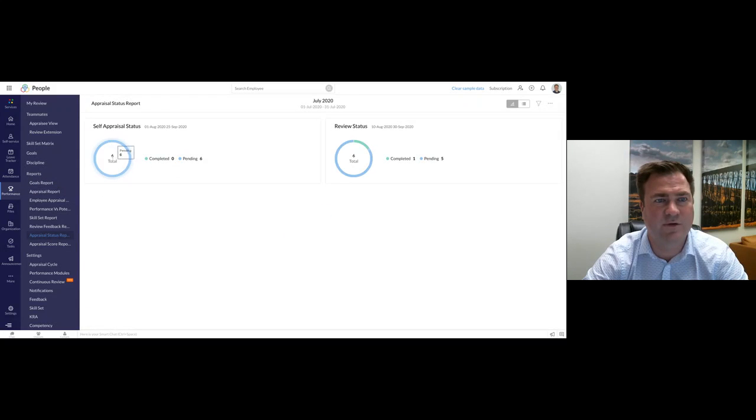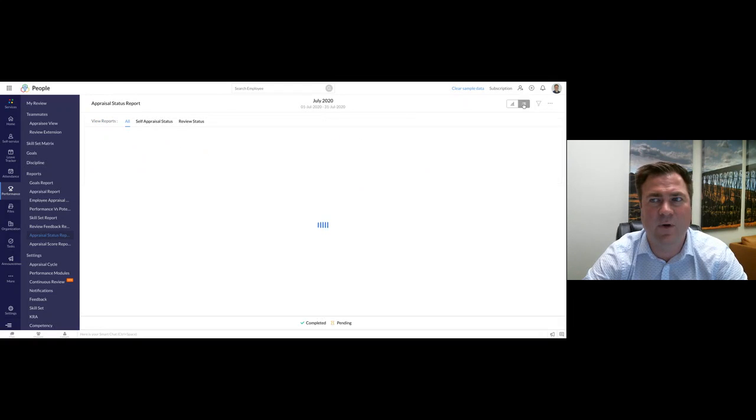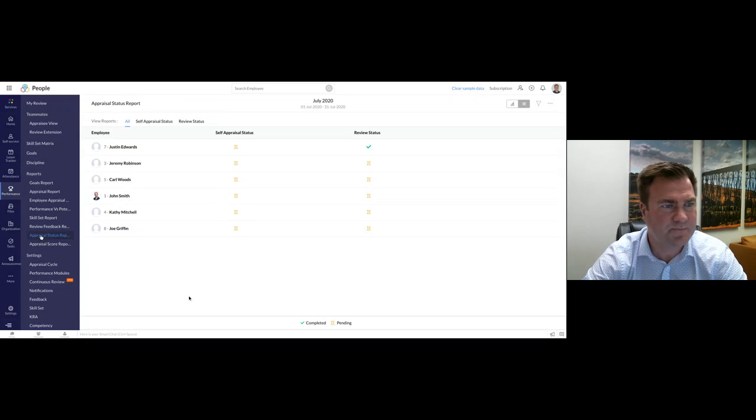appraisal status reports. Here we can see that we have a total of 6 pending and 0 completed. We have 1 completed in the review status and 5 pending. So we can go in and drill down to see where things are at. We can see Justin Edwards is completed here, and the self-appraisal is still pending. So we can review who's been left out.